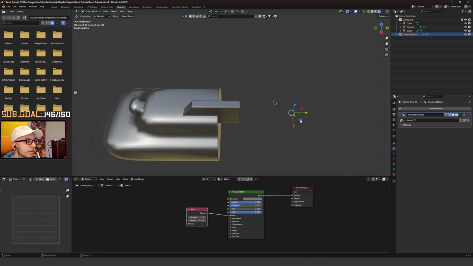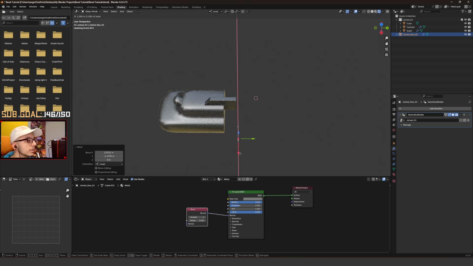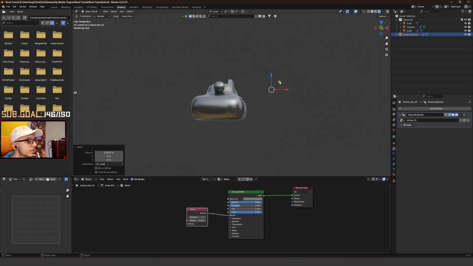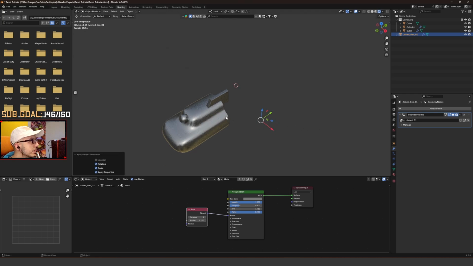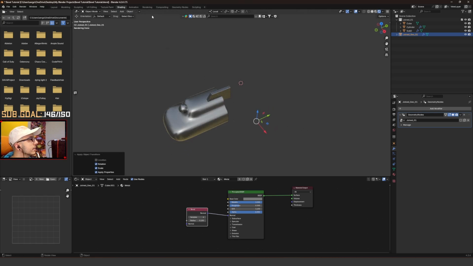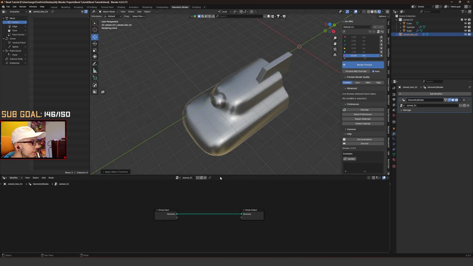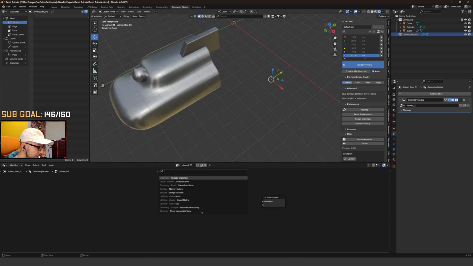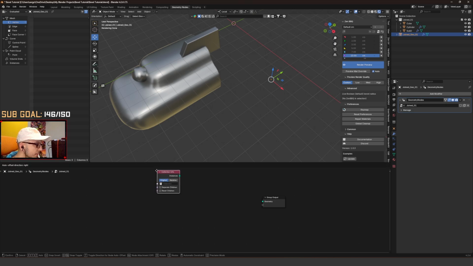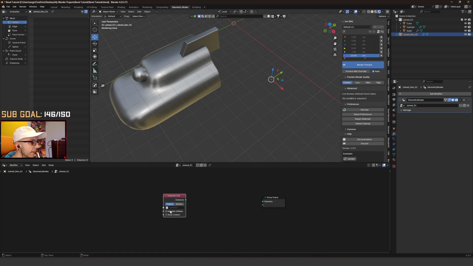So now we have this empty object. Let's pull it a bit to the side. Let's make sure that rotation and scale is reset and open the geometry tree. With this object selected, and make sure we have this joint 01 geometry tree selected, let's go ahead and delete this group input, we don't need it, and search for collection info. This collection info, we're going to input our joint 1 collection.